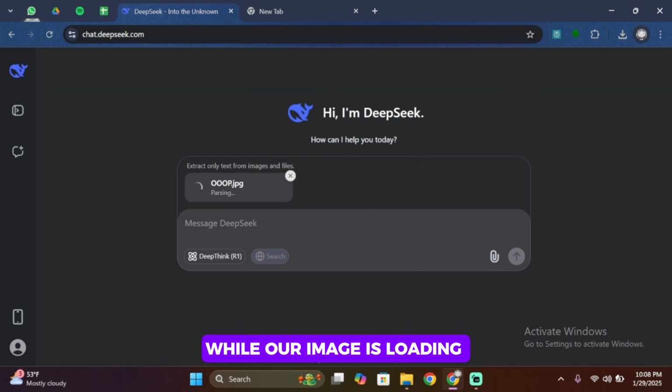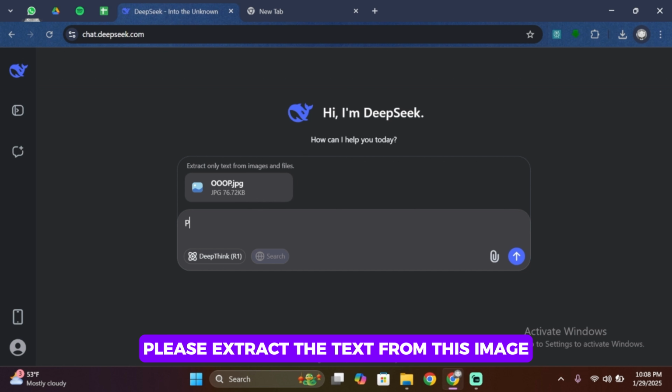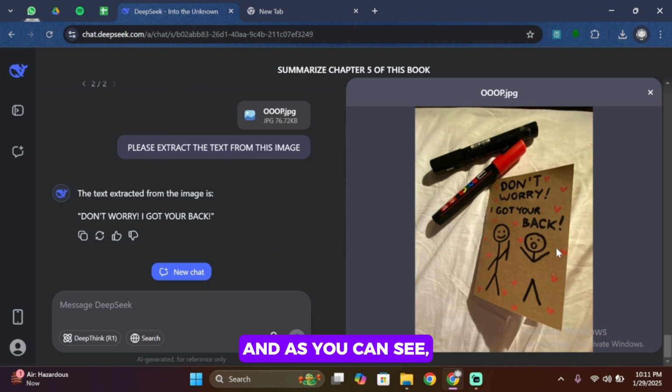And while our image is loading, simply type in, please extract the text from this image. And as you can see that this is a photo that I have given to Deepseek to extract the text from. And just like that, the text has been extracted right over here. And that is simply how to extract text from the image using Deepseek AI.